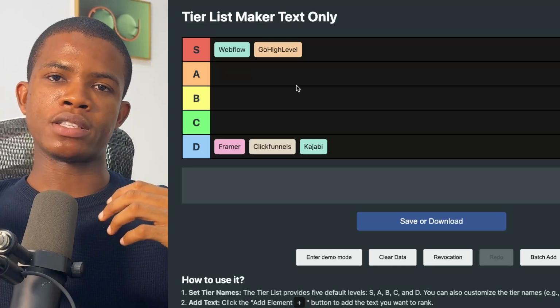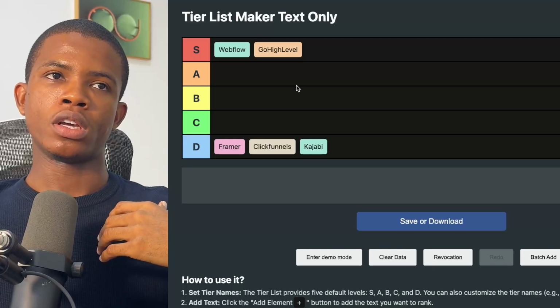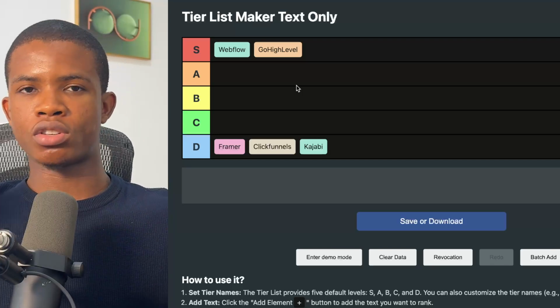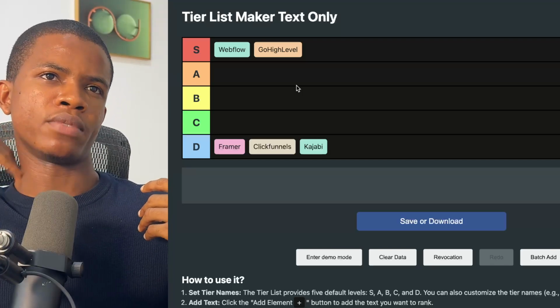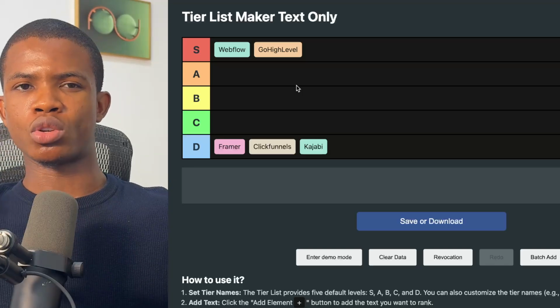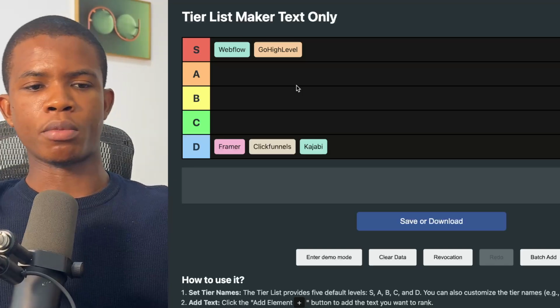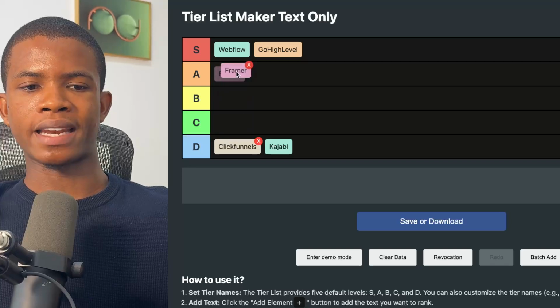And I think Framer isn't as robust as Webflow. It doesn't have the split testing functionality. It doesn't have the analytics functionality. And I think in terms of design, it's also limited, from what I've seen. So for that reason, I'm going to put Framer as an A tier.